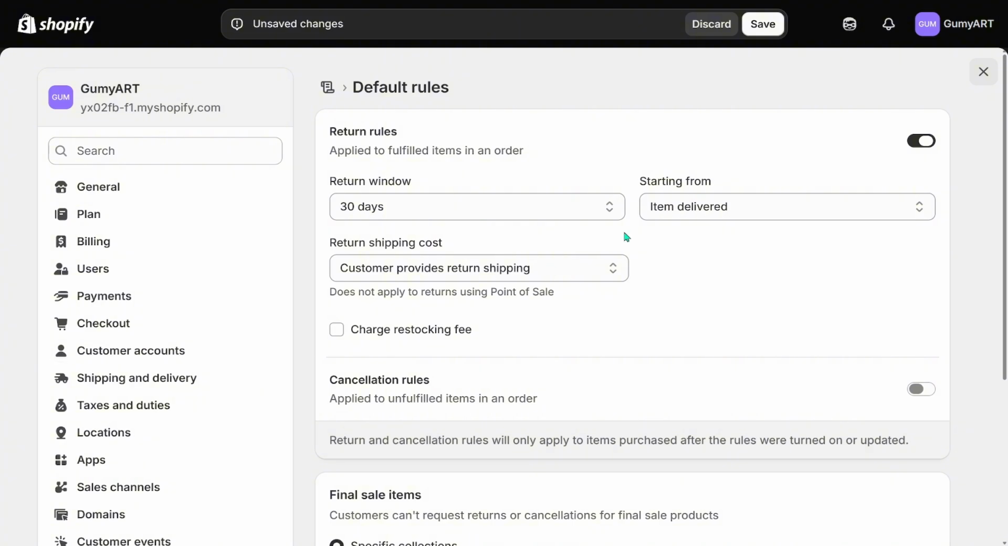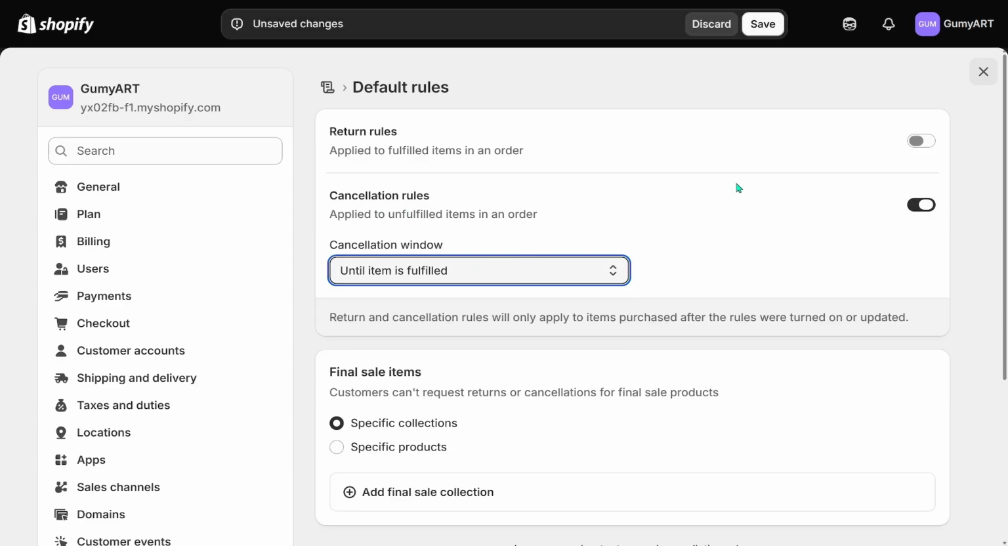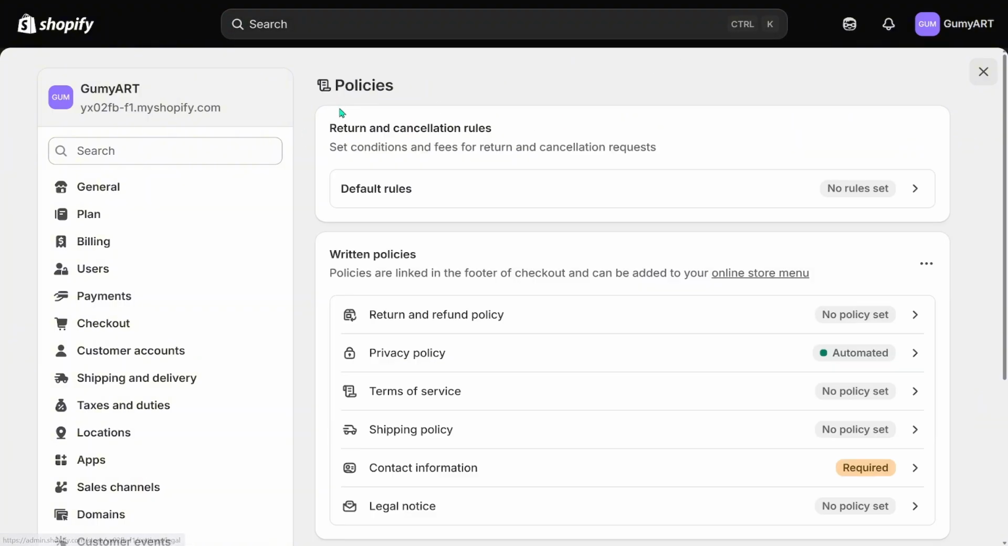Now, once that's done, just go ahead and go back. Don't forget to hit save, by the way. Cancellation rules, enable it and set it up however you want. Okay? So once that's done, you can now go over to return and refund policy.